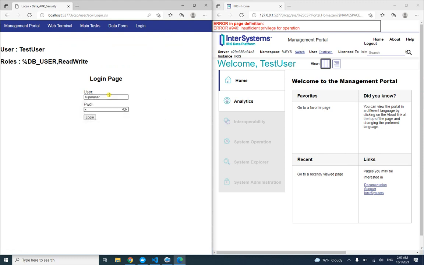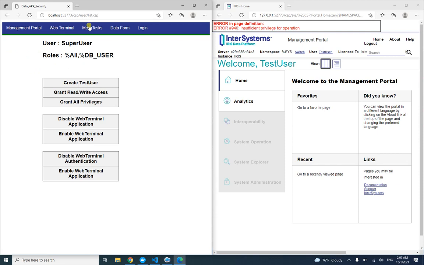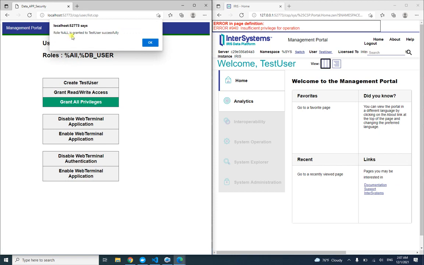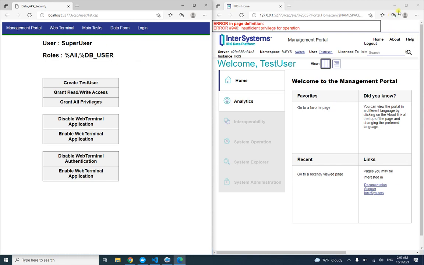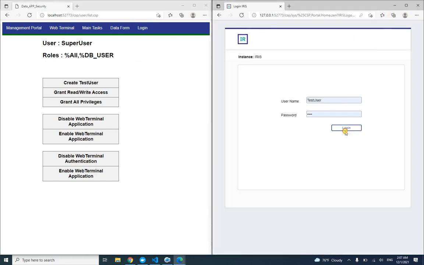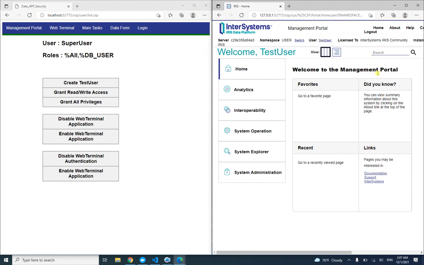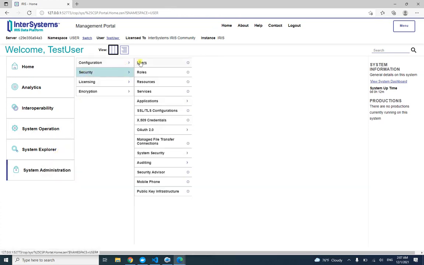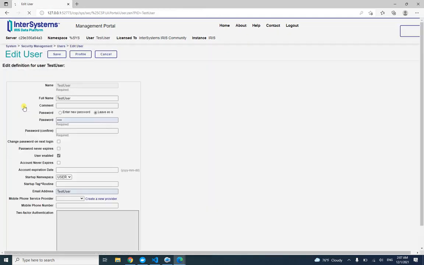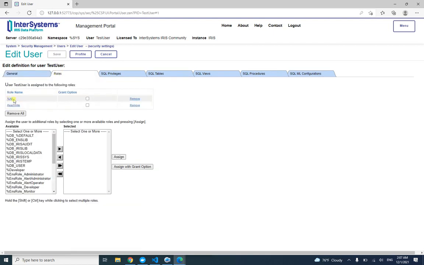So super user. Okay, so we logged in as a super user. Go to the main task. Now just grant all privileges to this user. Okay, role all is granted to test user. Say okay. Now let's log out and log in again. Okay, now this user has all the privileges. Let's go to the users. So this is our test user. Now this test user has all role, so it means he can access all the resources and all the objects.